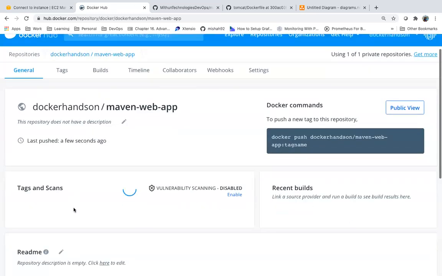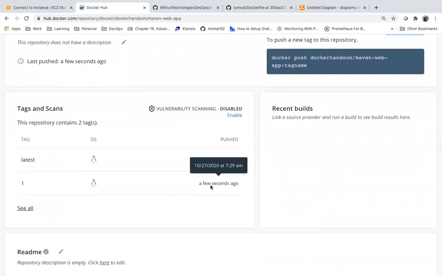In the repository, version 1 image. If you see version 1 image, do you see? Just now I pushed. I created these images previously. Now if you see, just now I pushed the image.